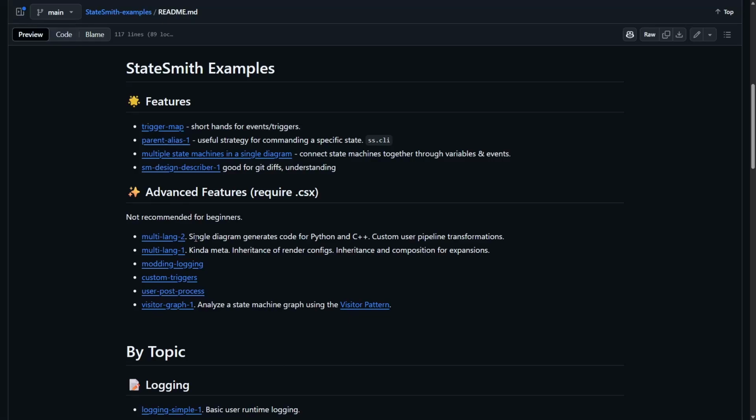Hey everyone, how would you take a single state machine diagram and generate both Python and C++ for it? Those syntaxes are fairly different. How does that work? Well, that's the topic of today's video, and I will say that this is an advanced feature. Don't get scared off if you're new to StateSmith. You can follow the simple path, which is to check out tutorials 3 and 4.